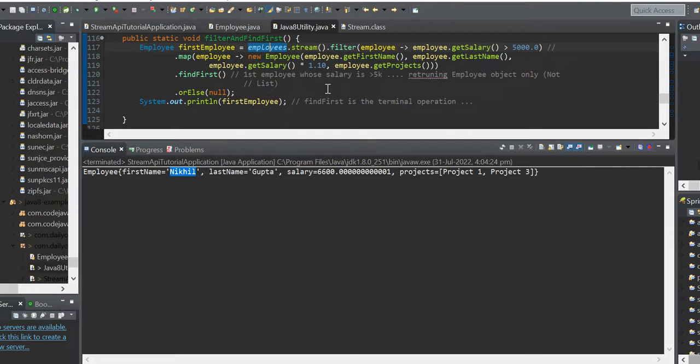So let's increment 10% of salary. The first employee whose salary is greater than 5,000, returning the employee object only, not the list. findFirst is a terminal operation, like forEach, which is also a terminal operation. So we are getting Nikhil only.